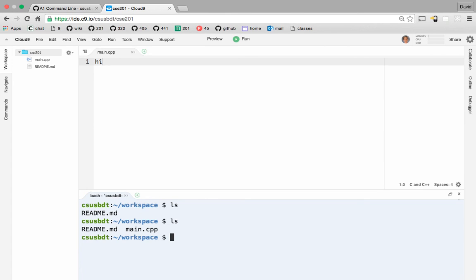I want to say this is a little confusing here. The word workspace is sort of the actual name in the file system, but this Cloud9 application displays this workspace folder with the name CSE 201. So be careful about that. It could be a little confusing.